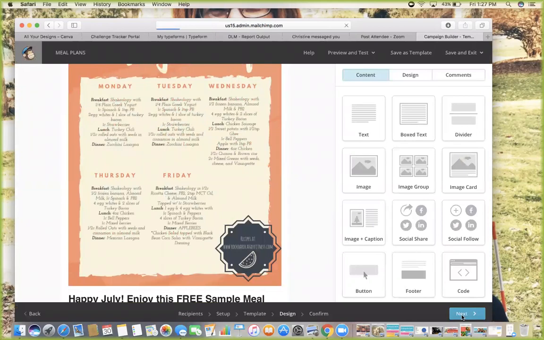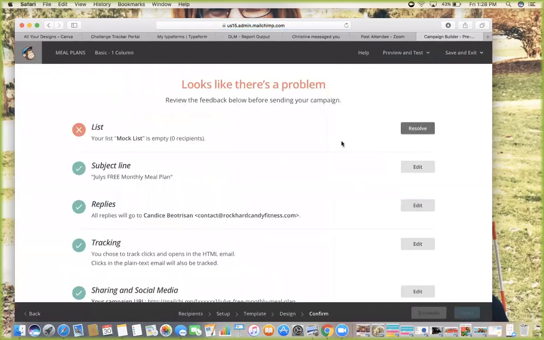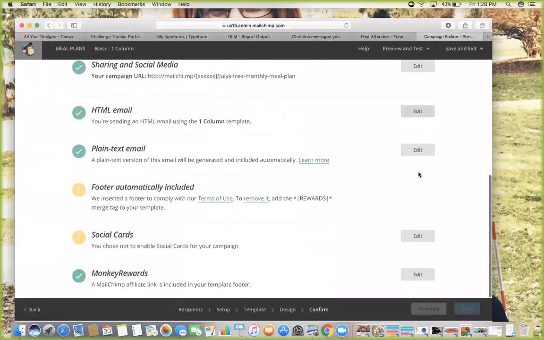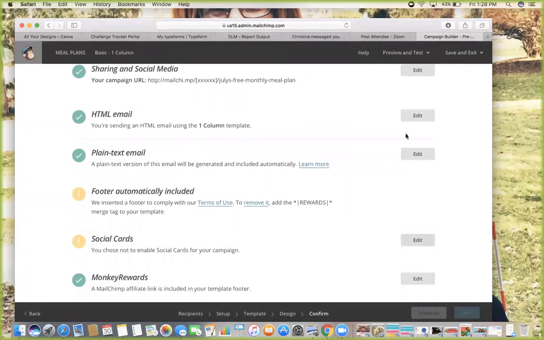Then you just click next down here. And over here, look at it, it says list. Your mock list has 0 recipients. Resolve this. Normally that will say how many recipients are in your list. So if I was sending this to my actual meal plan group, there's 101 recipients. So that would just say edit. It wouldn't say resolve. But anything that says resolve means you need to fix it before you can send it.